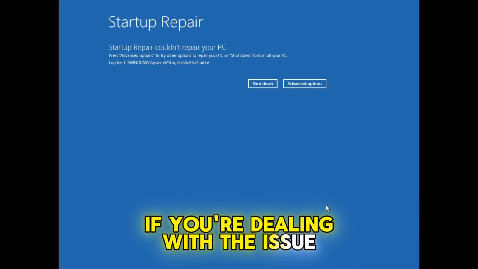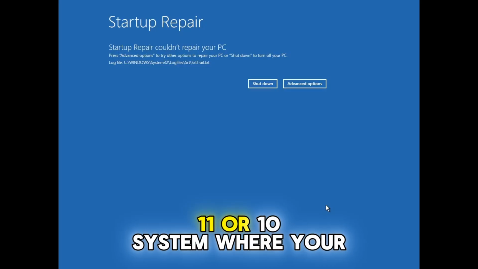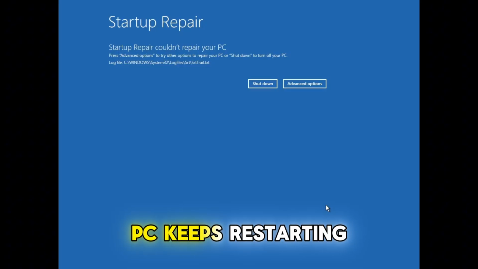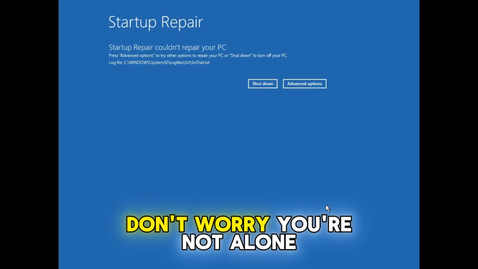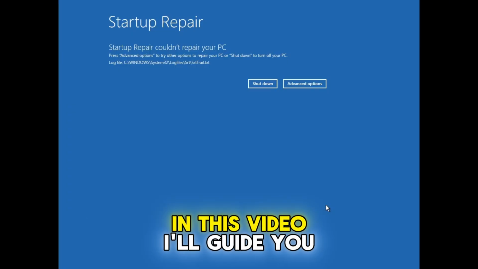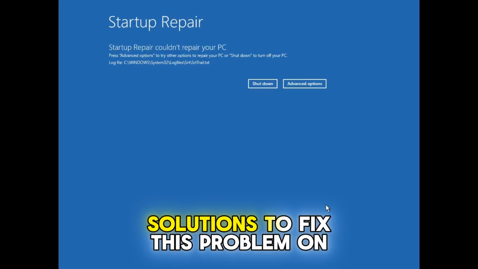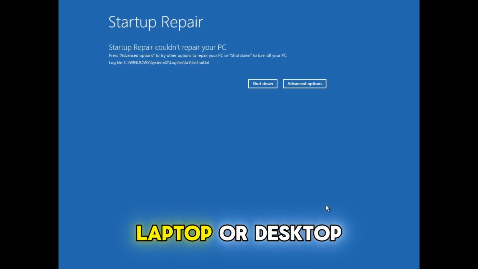If you're dealing with the issue of a boot loop on Windows 11 or 10 system, where your PC keeps restarting and never successfully loads the desktop, don't worry, you're not alone. In this video, I'll guide you through some effective solutions to fix this problem on your Windows laptop or desktop.